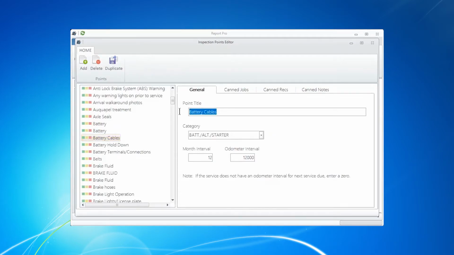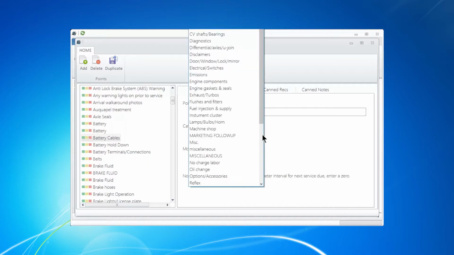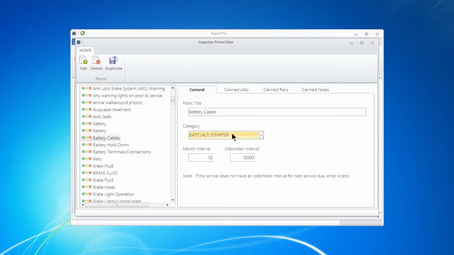First thing is, there's your point. You can always select it and type in whatever you wish. You should always assign it to a category. Try to find a category that's appropriate for what you're looking at. Also, put in a month interval and an odometer interval. So for example, every 12 months we should look at this, or every 12,000 miles. Now, even if the item has no odometer interval, for example, Pennsylvania State Inspection, you put a 0 in there and it's going to have the months drive it, not the mileage. So it's just a good point to have when you have any kind of service that has no mileage due.